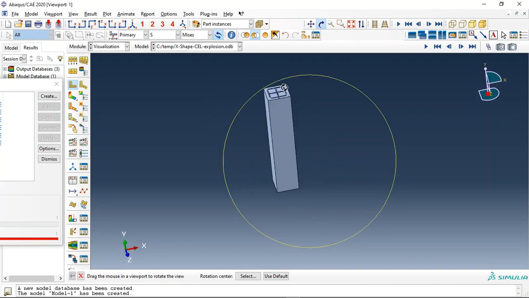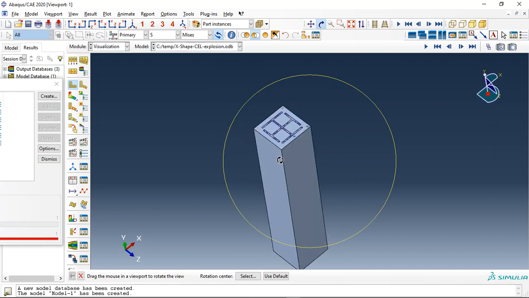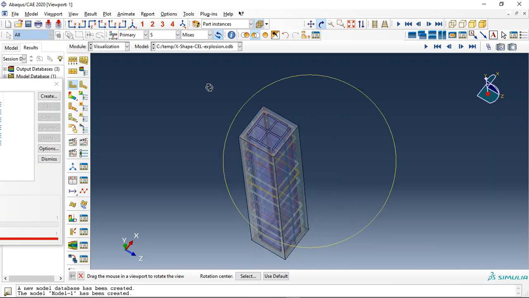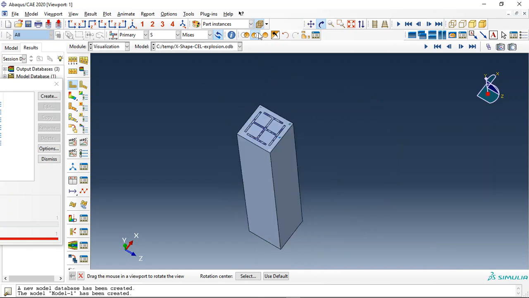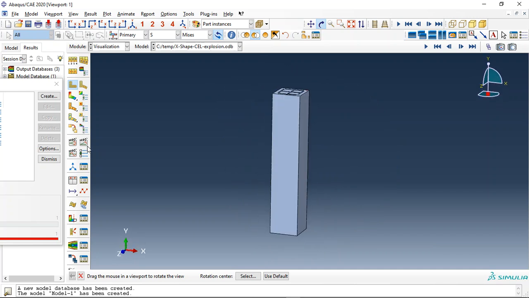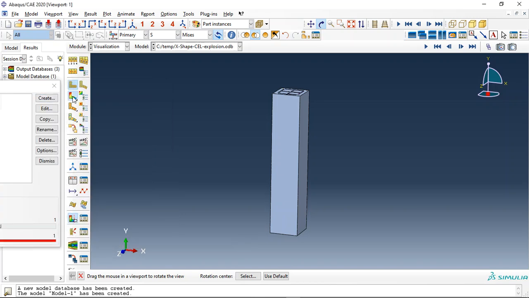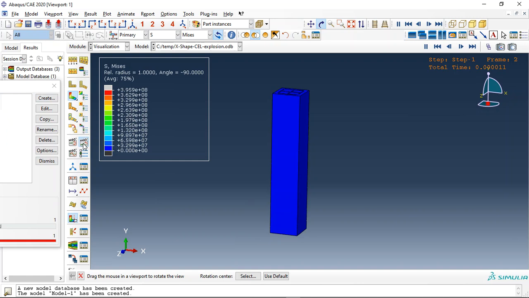Today we did a model of the CEL, or Coupled Eulerian-Lagrangian, explosion over a new concrete column type with an X-shaped steel core. Also the reinforcement, you can see the reinforcement inside the column, and if I click this and then this and then animate, you can see the result for this explosion here.